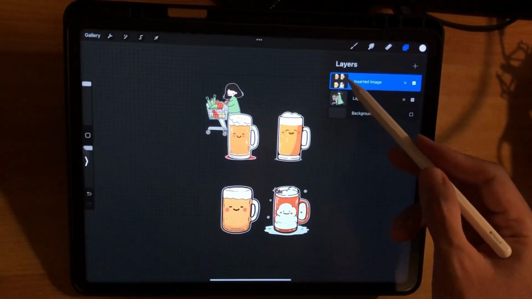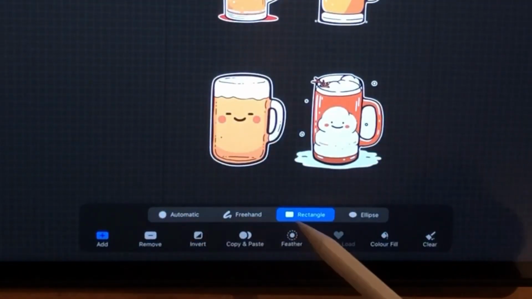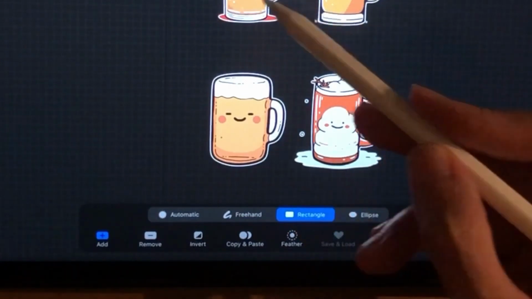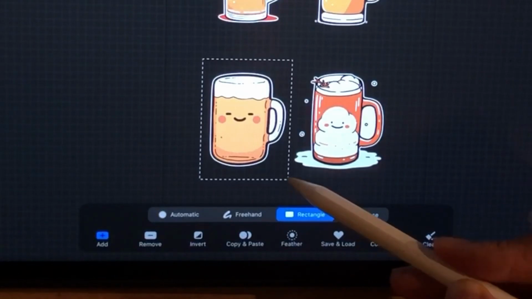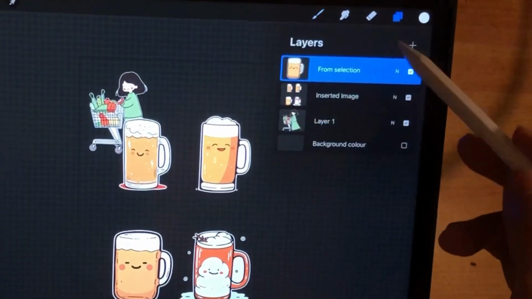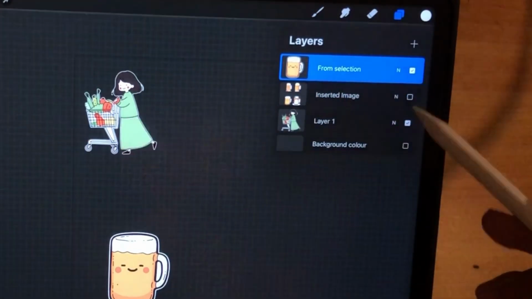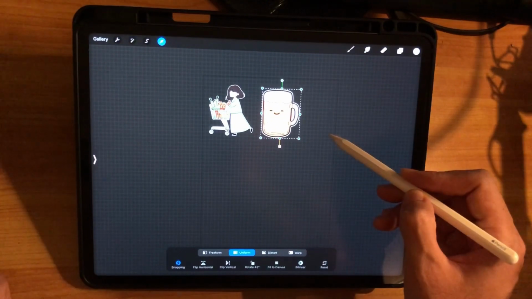We just want 1 subject from this image, so let's click on the selection tool, select rectangle, and click and drag to select the subject you want in the image. Tap on copy and paste. You will see that the selected subject will be on a separate layer. Now we can hide the original image and reposition the new image we just did.